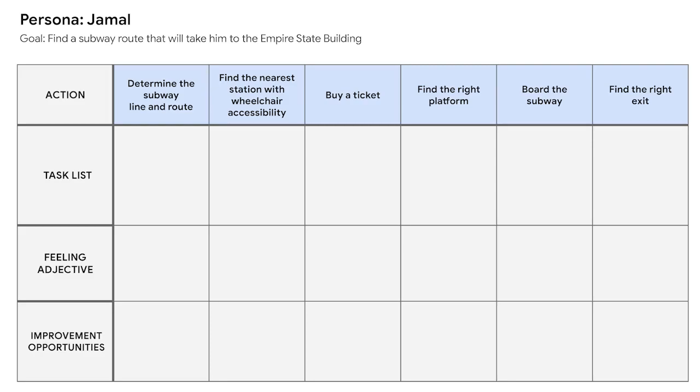Next, list all the things the user needs to do to reach their goal. Here's a list of Jamal's main tasks. Task 1, determine the subway line and route to take. Task 2, find the nearest station with wheelchair accessibility. Task 3, buy a ticket. Task 4, find the right platform and make sure the train is headed toward the Empire State Building and not away from it. Task 5, board the subway. Task 6, find the right exit.